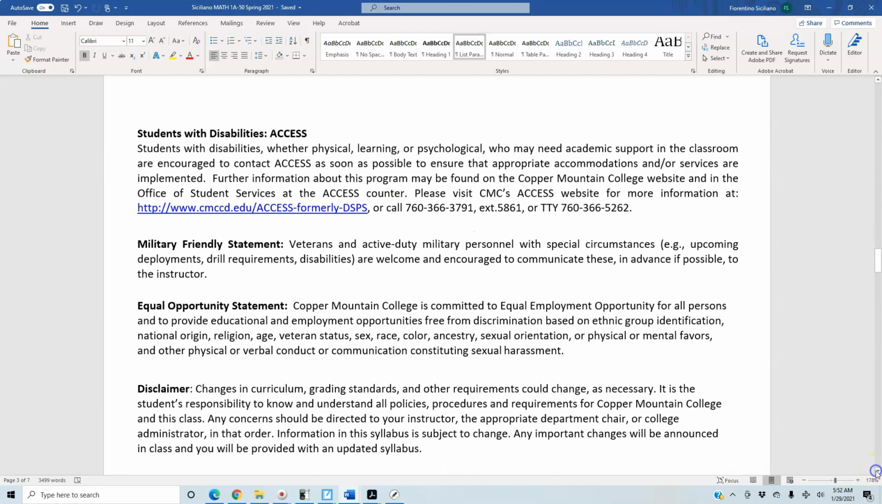Students with disabilities and access. Students with disabilities, whether physical, learning, or psychological, who may need academic support in a classroom are encouraged to contact Access as soon as possible to ensure that appropriate accommodations and/or services are implemented. Further information about this program may be found on the Copper Mountain College website and in the Office of Student Services at the Access counter. Please visit CMC's Access website for more information at the following website, or you can call that number.